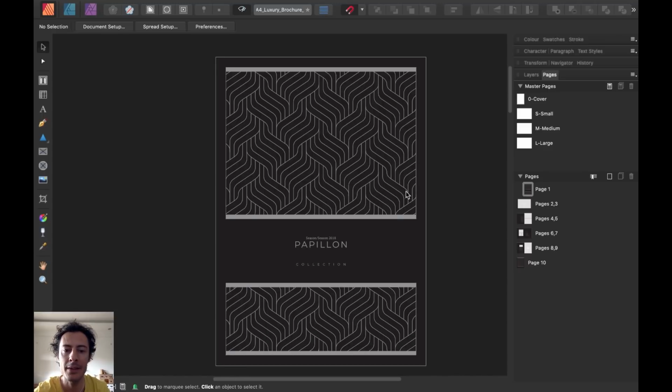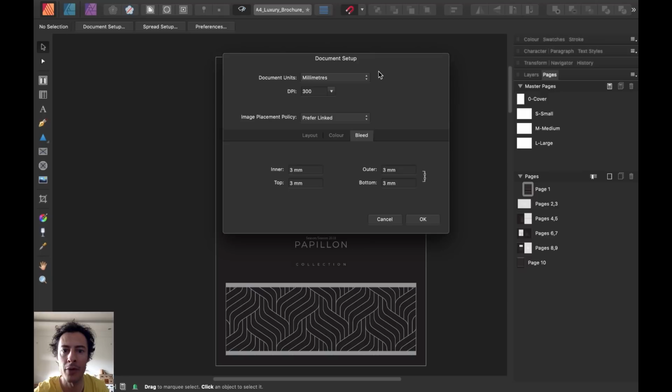And this brochure is meant to be printed, so we want to make sure that there are a few settings that are set up right. For instance, we want to be in very high quality, so 300 dpi for the definition is perfectly fine. Another thing is the image placement is set to linked, and this is a setting that will enable us to go back and forth with a printer or someone we are going to work with, a team.